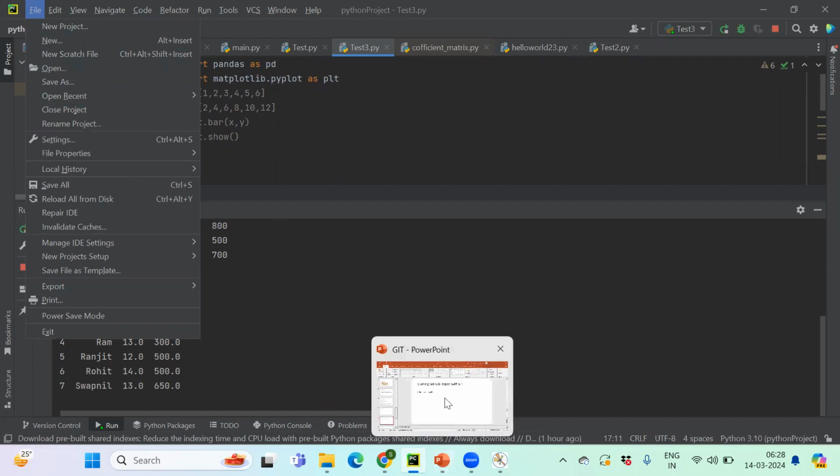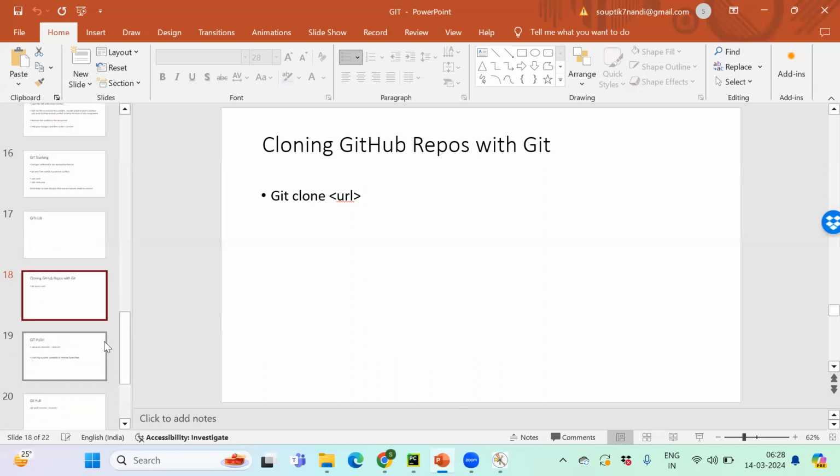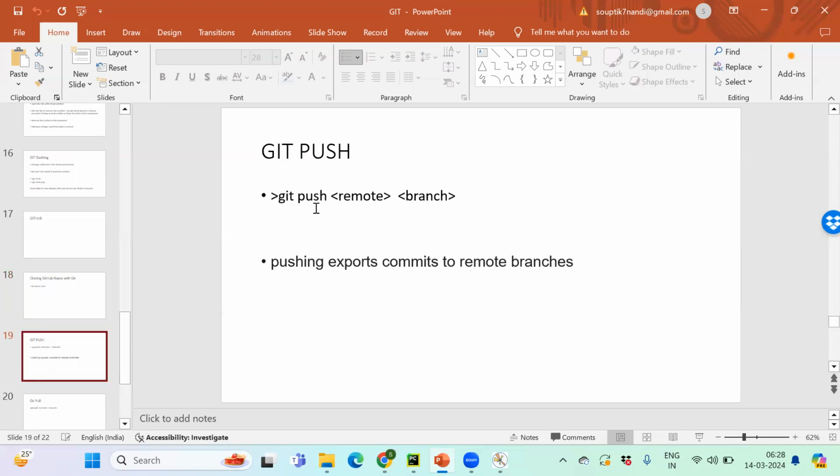Now, suppose I'm doing the execution and debugging part. When my debug is completed, and my new development is completed, I can push the change to the remote branch again. First, I need to push the change in my local. Whatever things I have developed, I need to push in the local system. When my local files are ready, then I can push those changes into the remote branch.